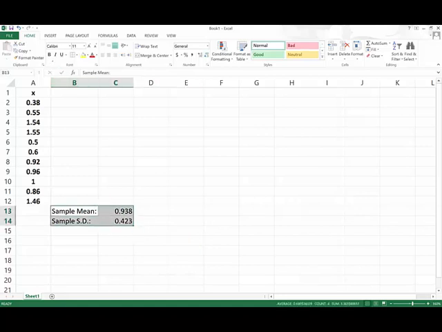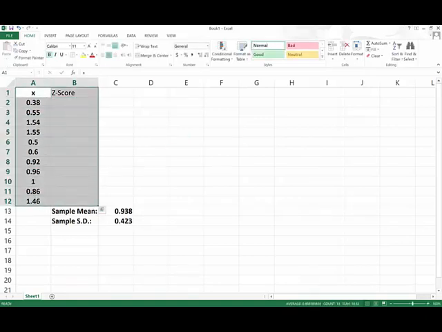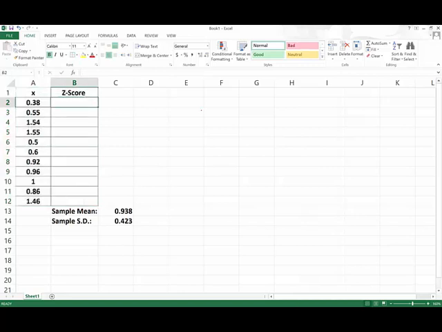Now, once we have this, we can calculate the z-score for each one of this. The normal quantile plot is based on the z-score. And let me just format it a little bit. So z-score for first data value is in cell number A2 minus sample mean. Again, we put $ sign in front of each.